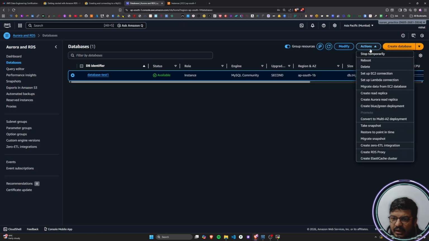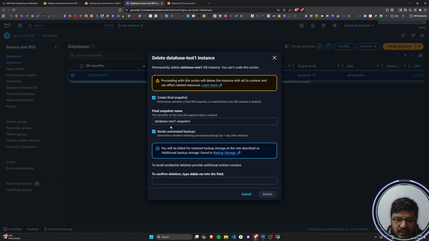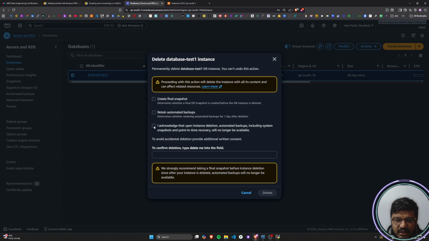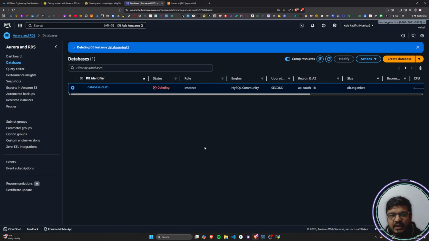Okay, so here I will select this database, go to the actions button, and in the drop down I will just click on this delete button. You have to uncheck these things: create final snapshot and retain automated backups, and you have to check this I acknowledge one. Okay, and here you will have to write delete me. Once you do this, this delete button will become active, and you can click on it, and it will start deleting the instance. It will take, I guess, a minute or so to delete the instance.